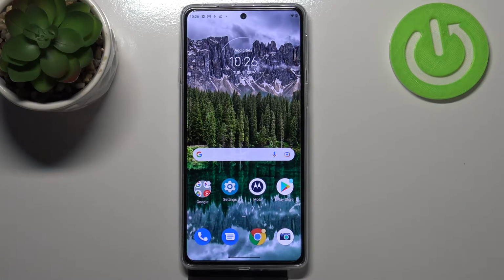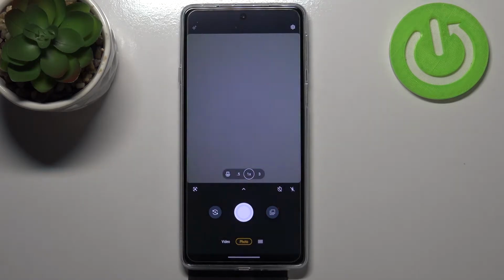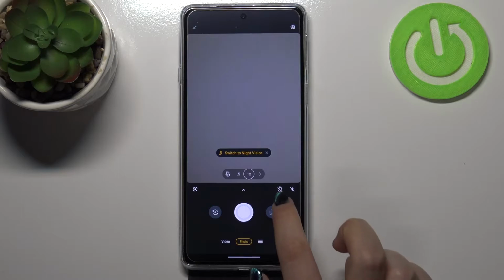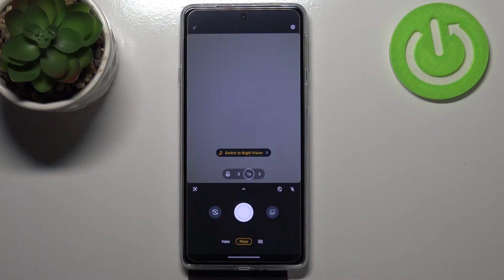Hi everyone, in front of me I've got Motorola Edge 20 and let me share with you how to set camera timer on this device. So first of all we have to open the camera app, and since we are in the standard photo mode we can take a look at these options, and this icon is responsible for the timer.